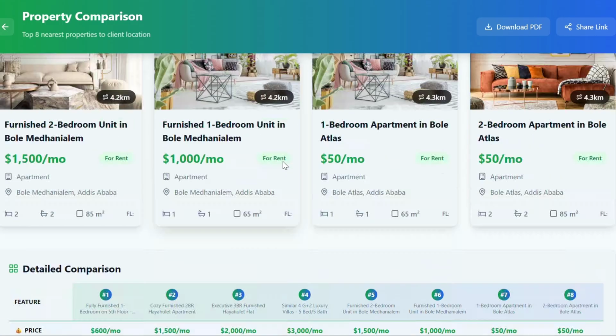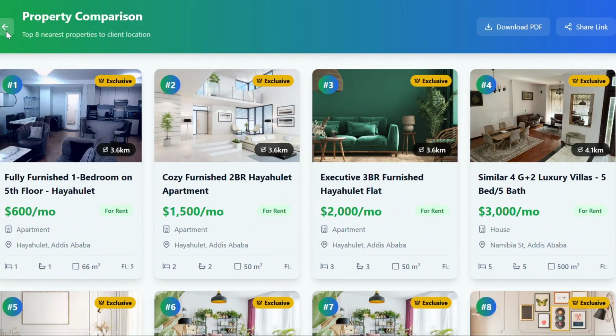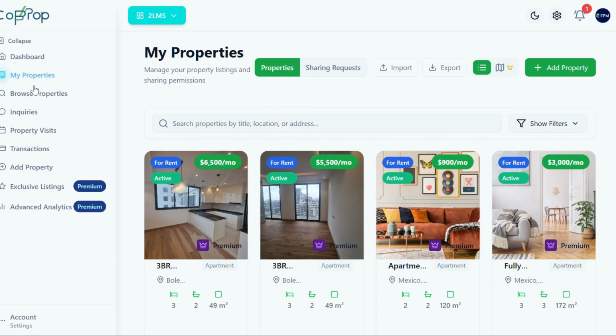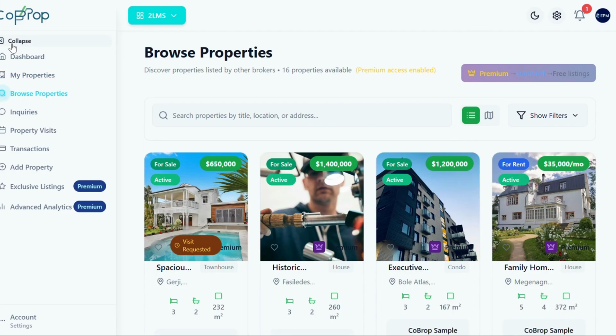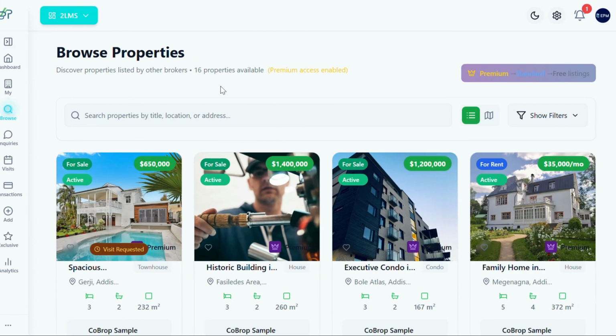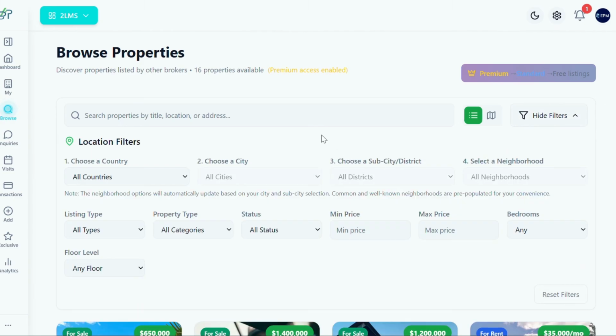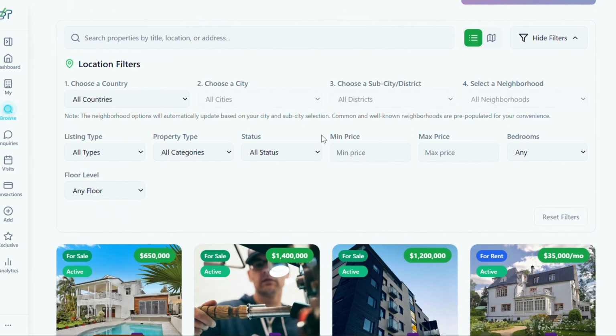Found properties your client might like? Here's how to share them. Select the properties you want to compare, then click the Compare button. This opens our property comparison page where you can see side-by-side details of multiple properties, perfect for helping clients make informed decisions. But what if you don't find matching properties in your own listings?